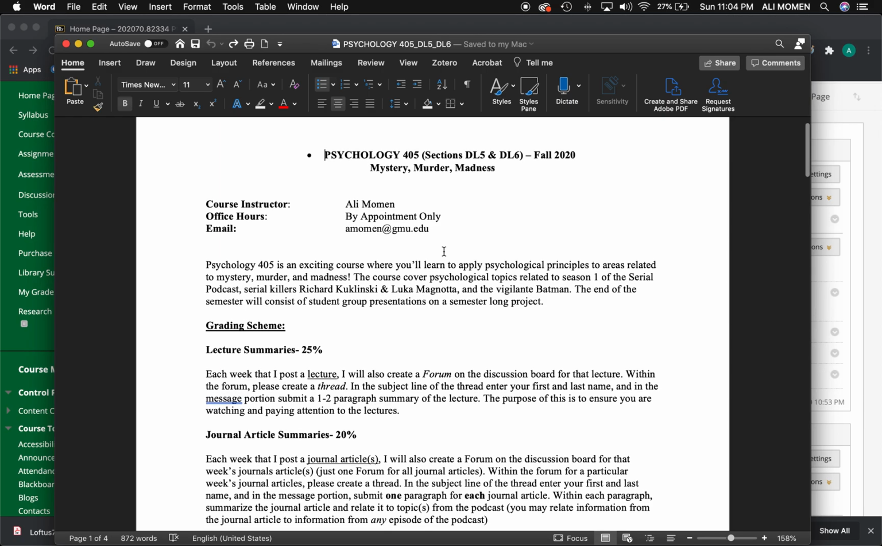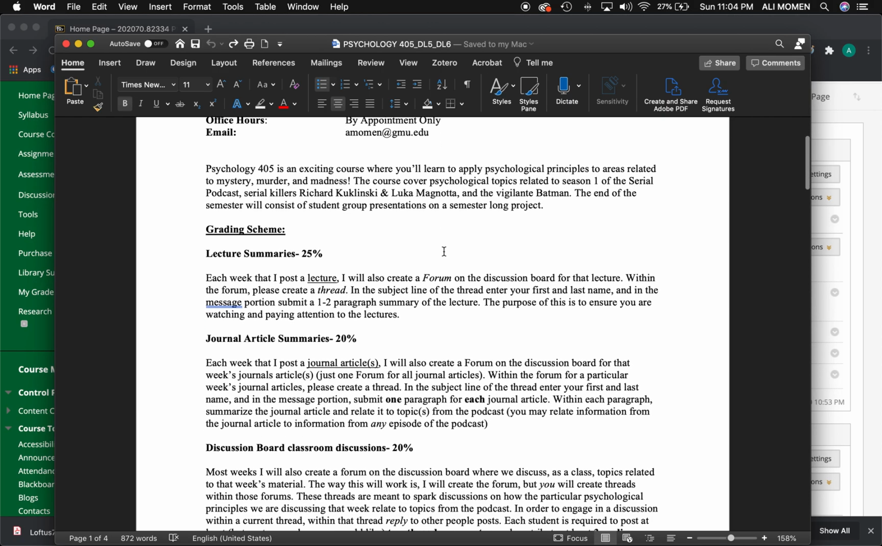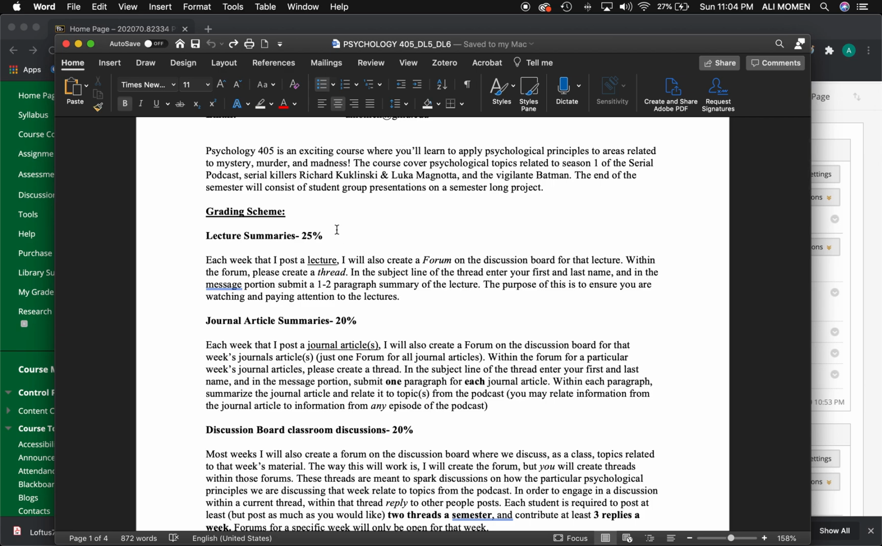So, getting into the grading scheme, you will notice that a big portion of your grade consists of lecture summaries. For each week that I post a lecture, I'll also create a forum on the discussion board for that lecture. Within the forum, you will create a thread. In the subject line of that thread, you're going to put your first and last name. And in the message portion, you're going to submit a 1 to 2 paragraph summary of the lecture.